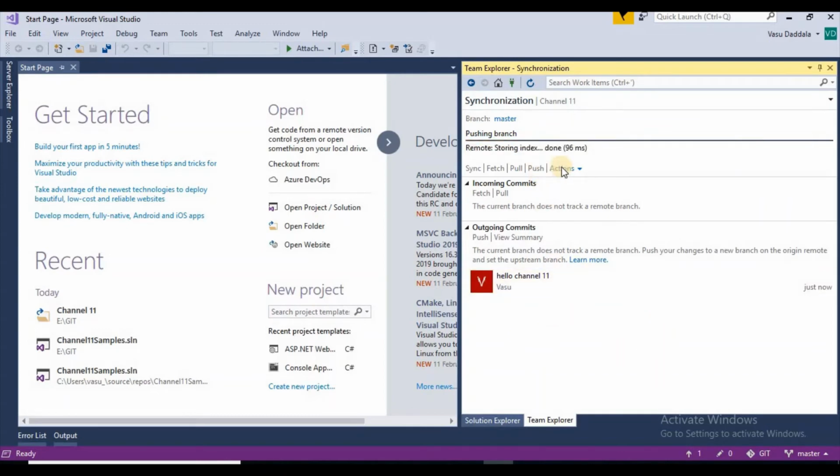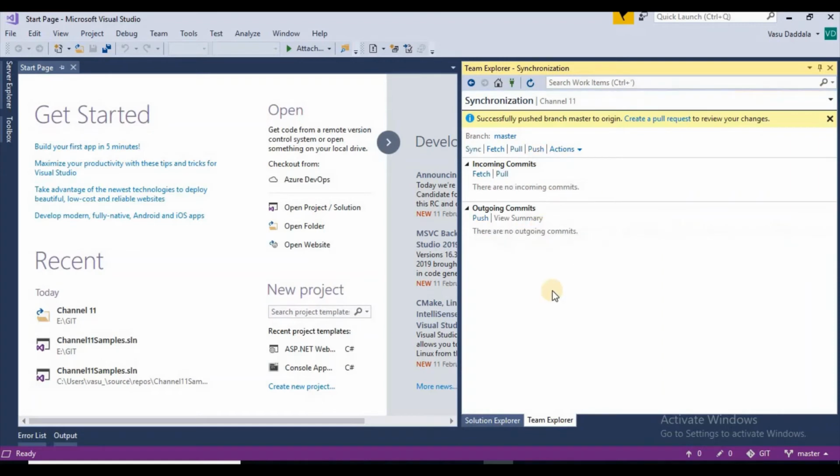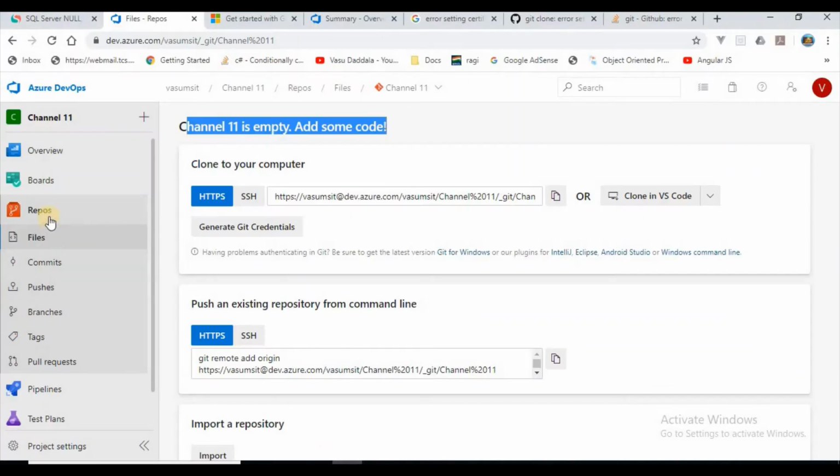Since it's the first time, it takes time, so it has been pushed to the server. If you observe here, it's all pending. There are no pending changes right now, so the code has been moved. Let me go and refresh this.